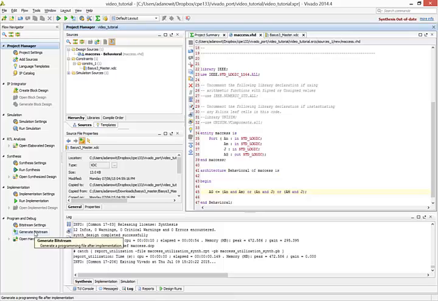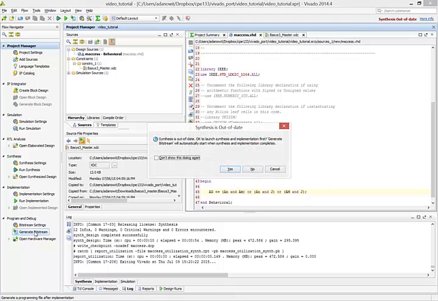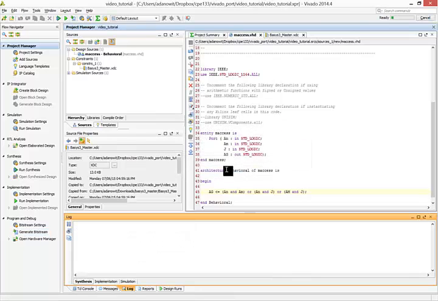Now, since I already know that this should synthesize properly, I can just go ahead and hit generate bitstream, and now it'll prompt me, since synthesis is out of date and there's no implementation, to run these first, and will automatically generate the bitstream after those two steps are done running. So click yes. Now we get to play the waiting game.